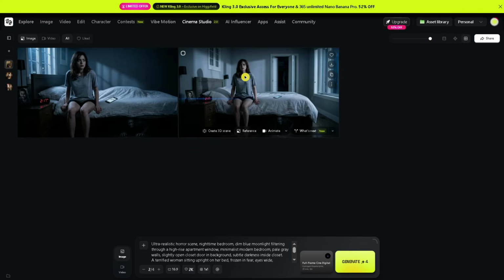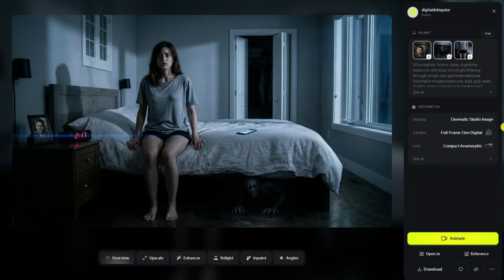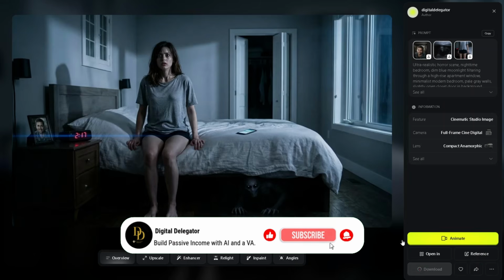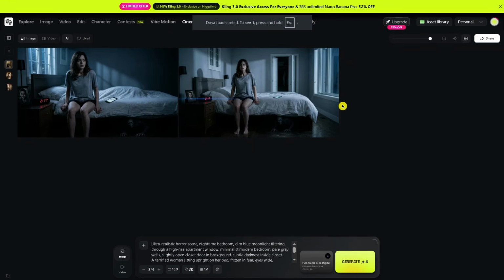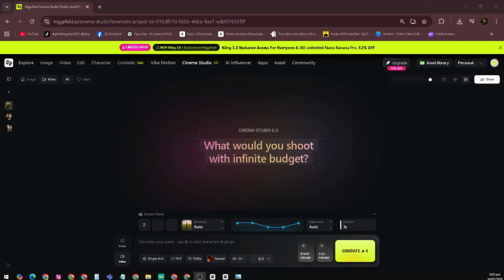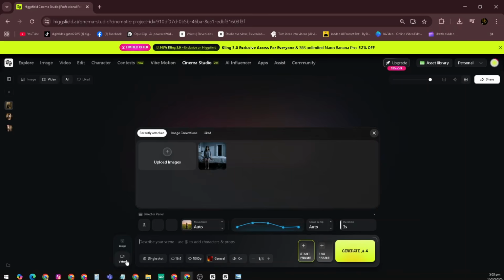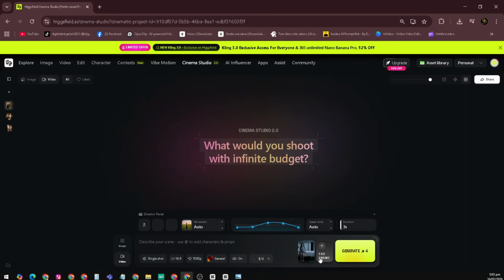Now, I like this image too. I went ahead and downloaded it. Now let's turn this into a cinematic AI video. I add the start frame image that I downloaded earlier. Then add the prompt. I like to try this multi-shot manual.